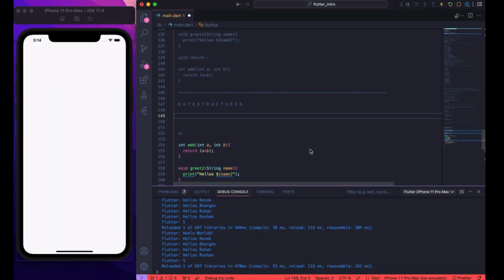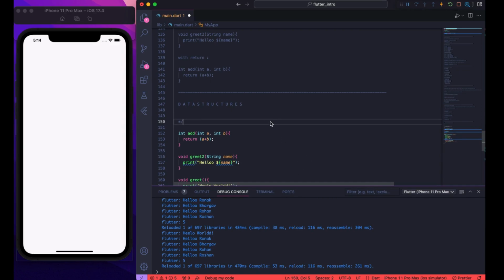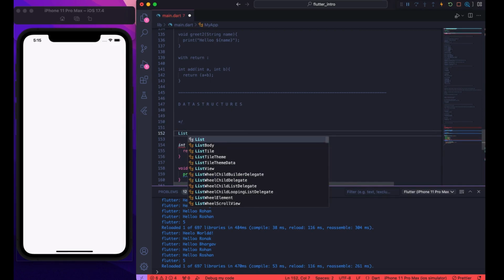Data structures are also a way of storing the variables into a collective data. Data structures are basically used to store different values. There are different types of data structure, starting with the list. Let me show you with an example so it will be much clearer. So the first type of data structure is the list.